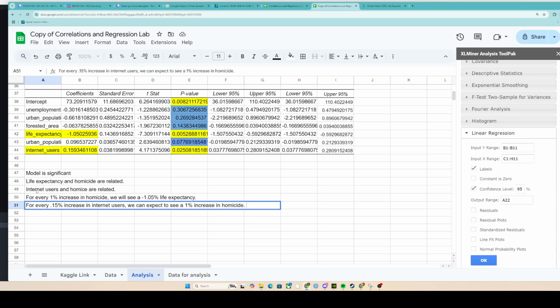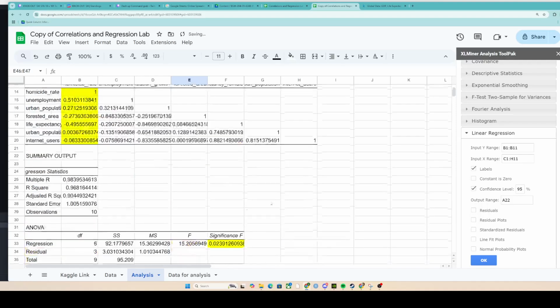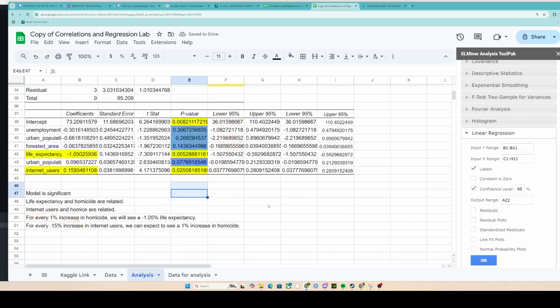And that's all there is to it. That's how you do this lab. Go ahead and do this on your own, and then submit it into the lab portal.